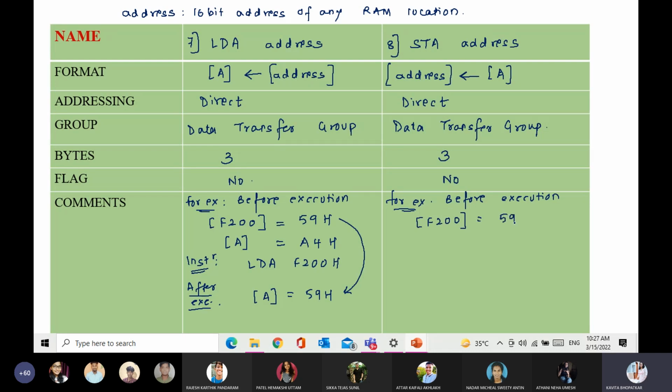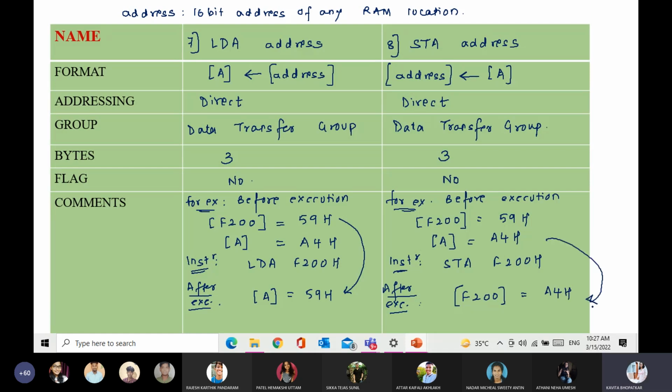F200 is having data 59H. Accumulator is having data A4H. And we give an instruction as STA F200H. So after execution, here exactly opposite will happen. Address F200 content will become A4H. So accumulator content will get copied to the address location. Did you understand?